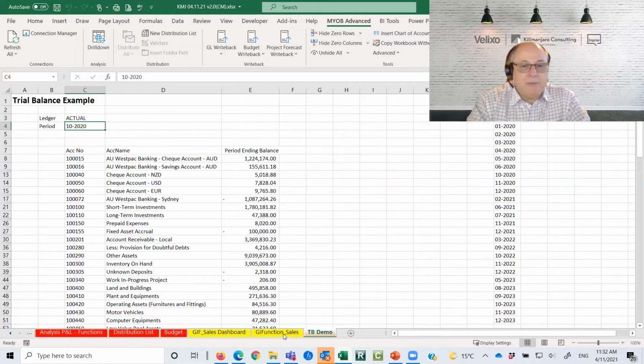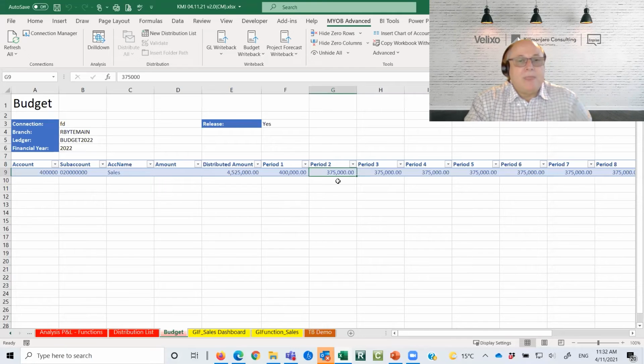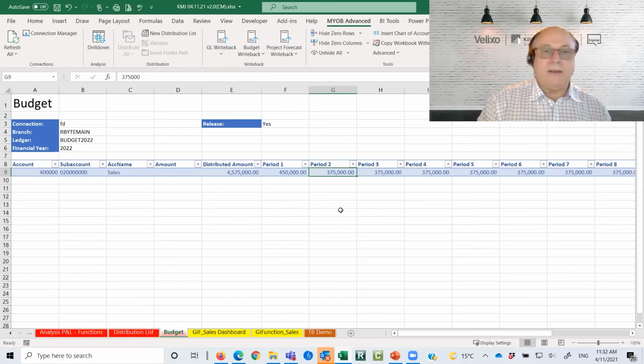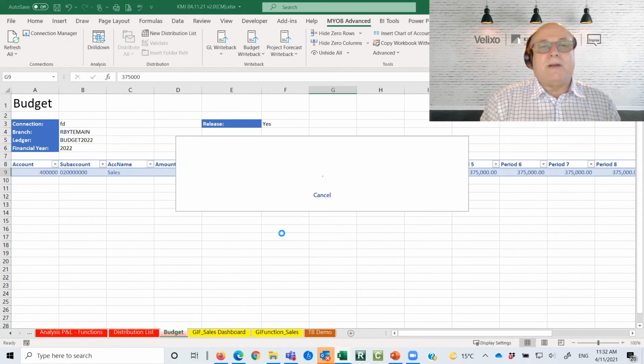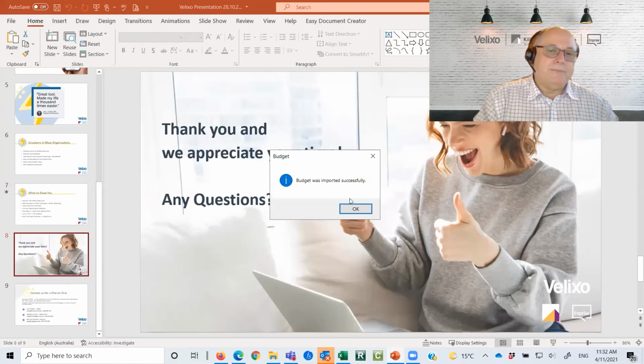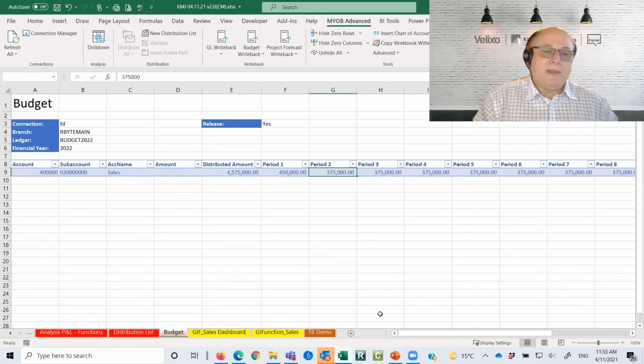And I've got a couple of minutes left. So what I'm going to do is go back to this budget. Let's change that to 450,000. And let's go and write that budget back. So here's my budget, and I'm going to import that current one, and it just imports straight into the system. And then you've got it done. So that's how the distribution is exactly the same. It's a very simple, easy process.